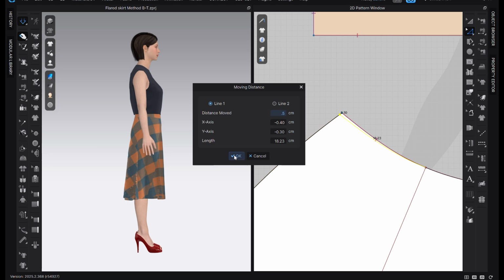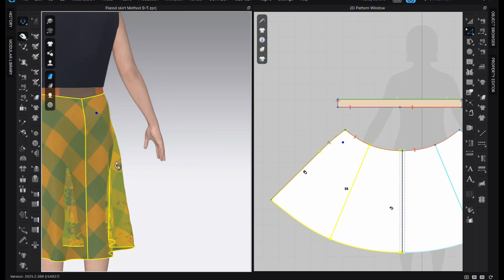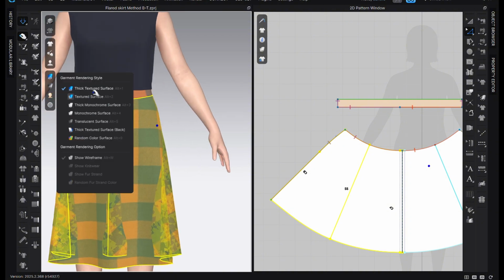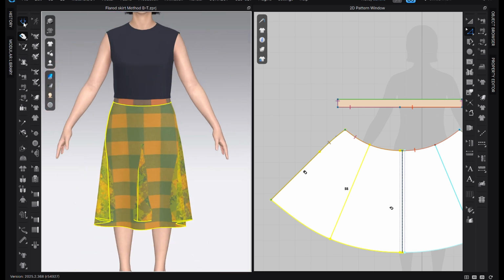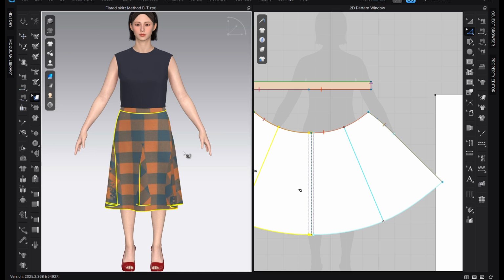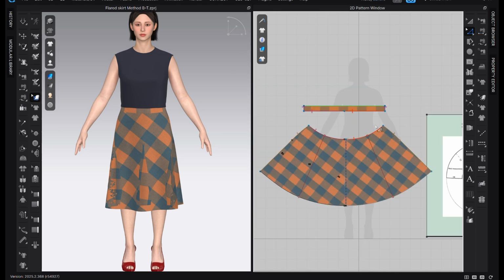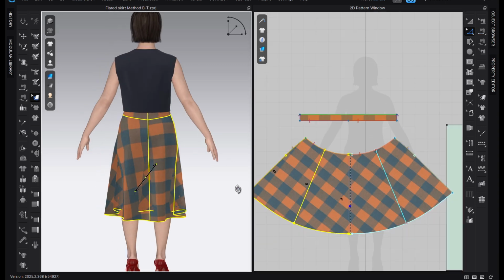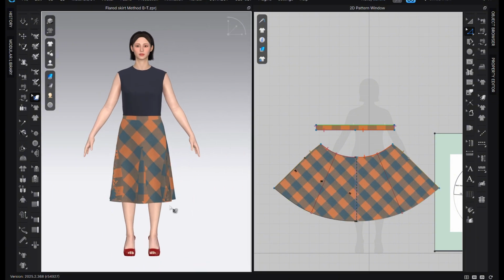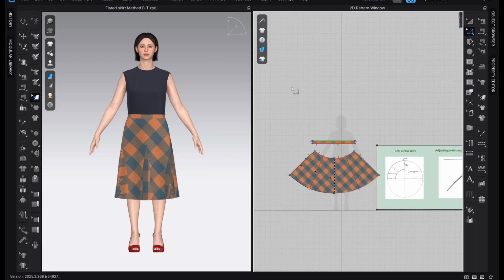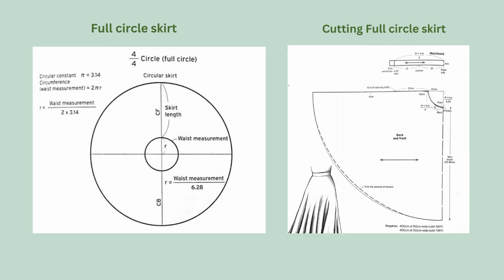Then you can mirror your skirt at center front, and you'll have your pattern. If you check the fit and compare it with when you didn't have this additional amount, you'll see that your hip has more room around it and it's not as close to the avatar as it was before. I'll apply the same flannel fabric here, and she can wear it with a black top, and our skirt is done.